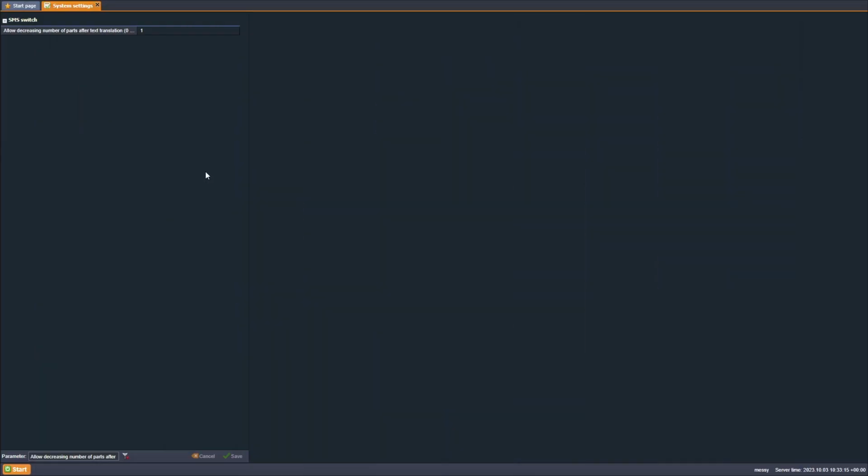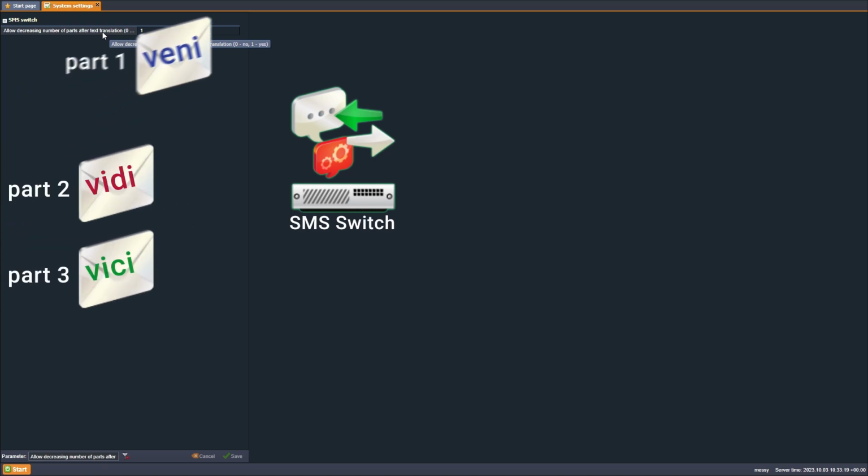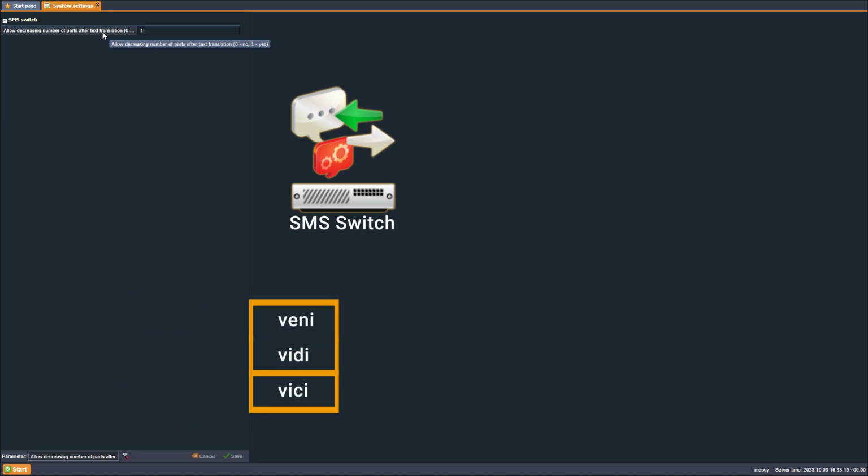Text translation has been added for concatenated messages if the number of segments is reduced after translation. The feature is configured by the system parameter "allow decreasing number of parts after text translation": 0, no; 1, yes. Please note that for this feature to work, translation of concatenated messages must be additionally enabled system-wide.